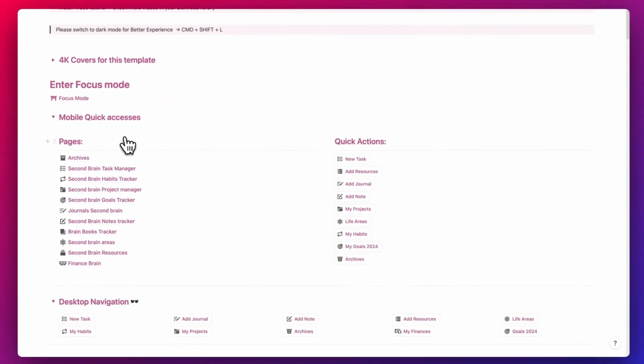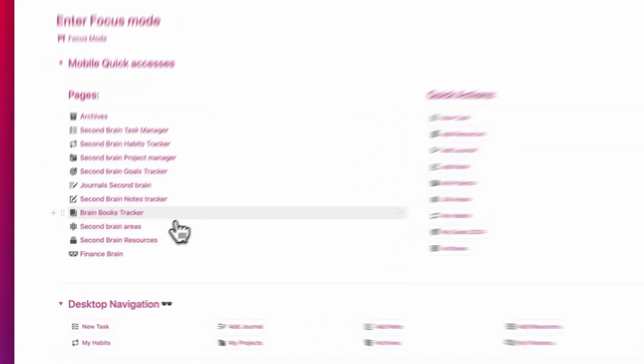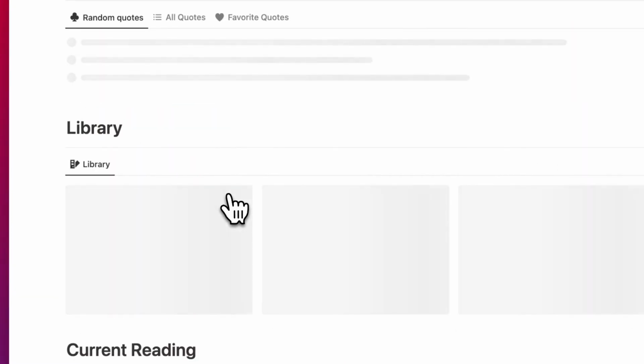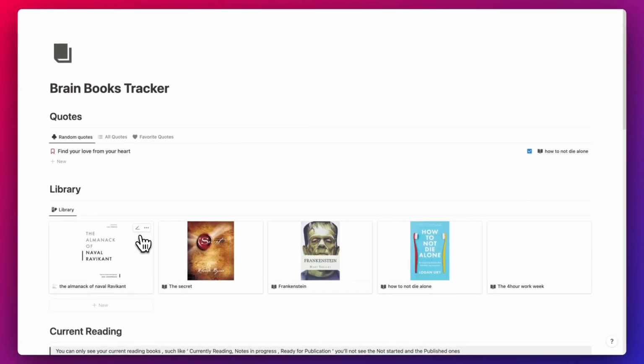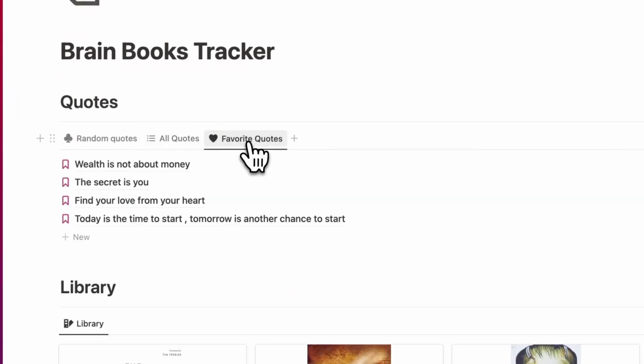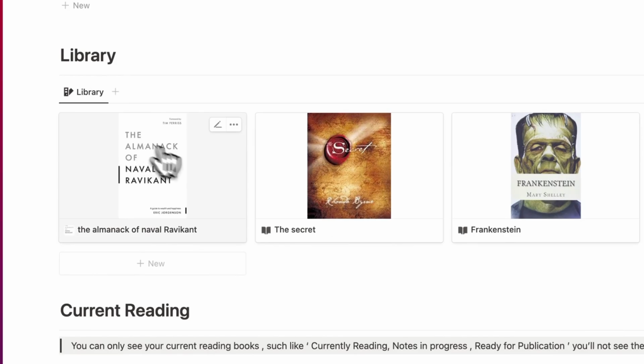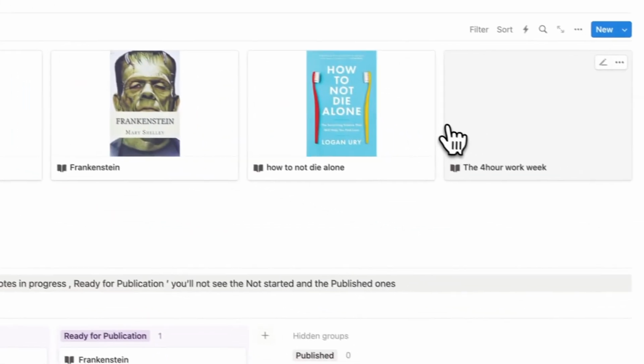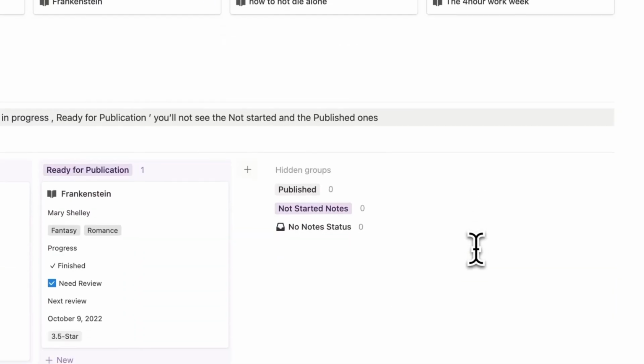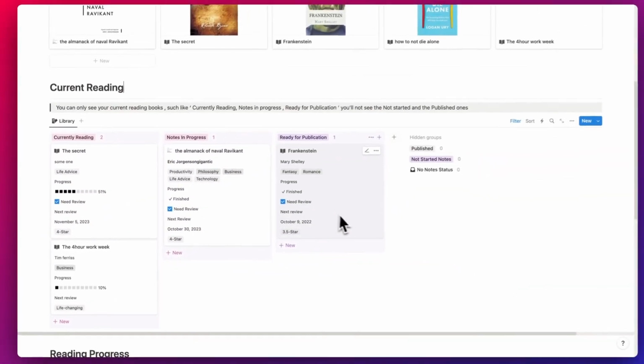Before closing the video, I'll show you my book tracker, where I can see daily random quotes from my books, add any books and track their reading, track my current reading book, and also see my all-time reading progress through the progress chart.